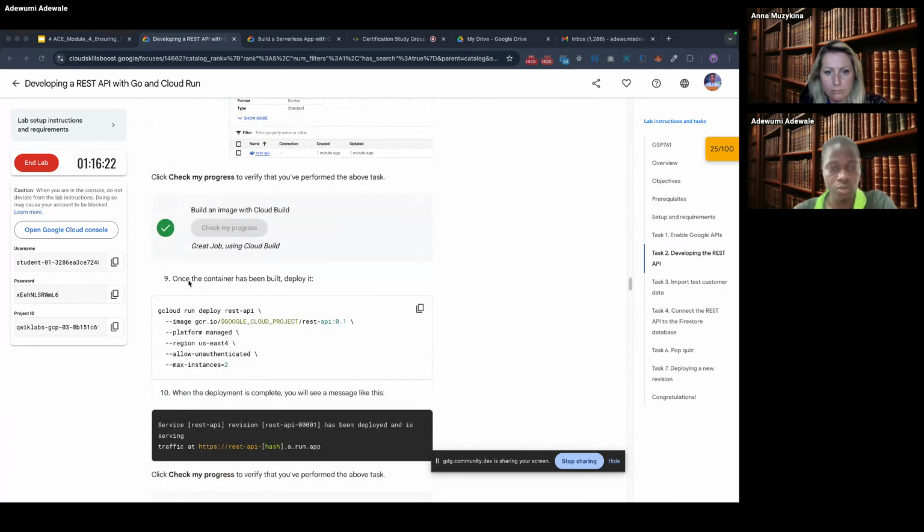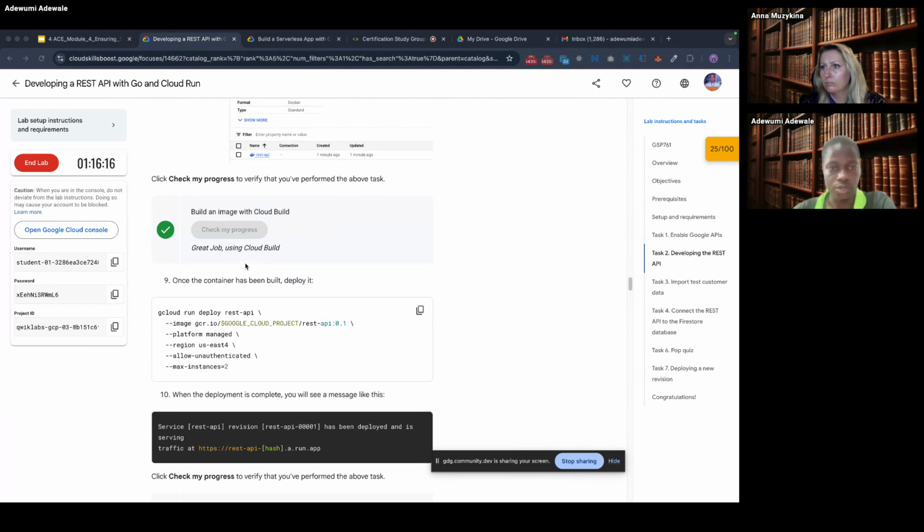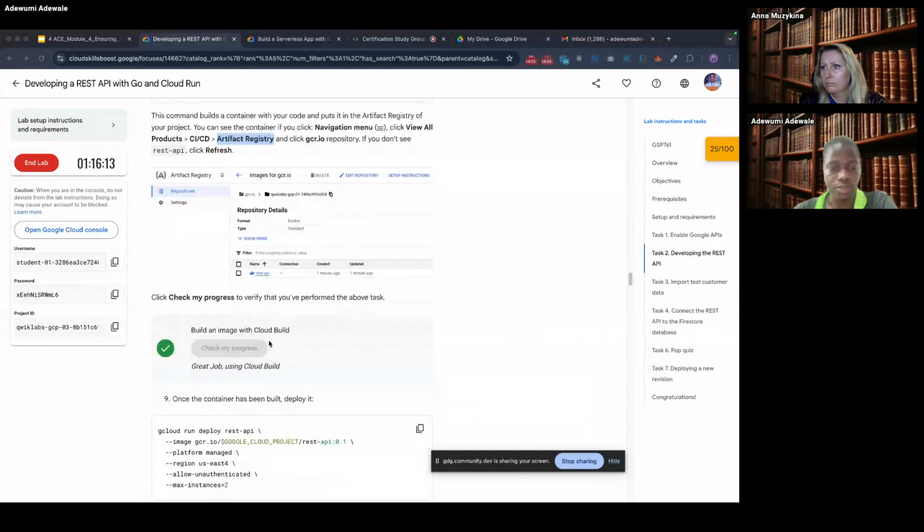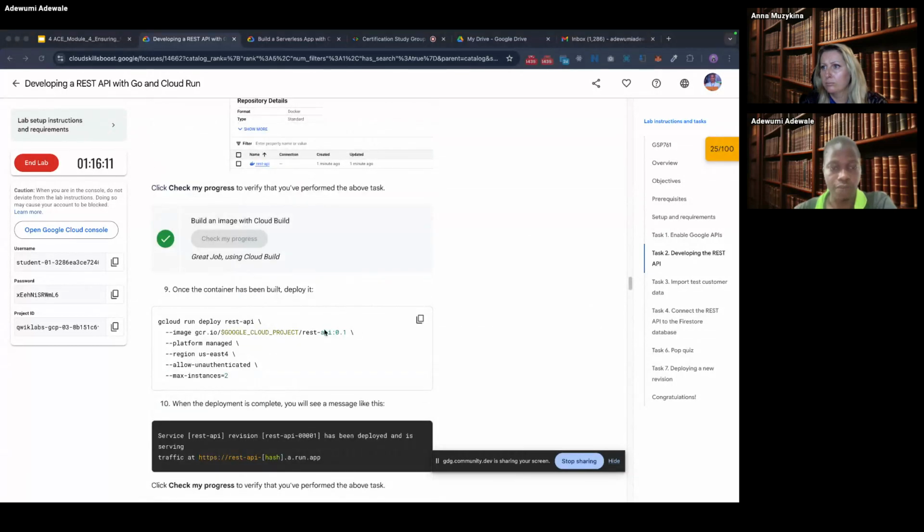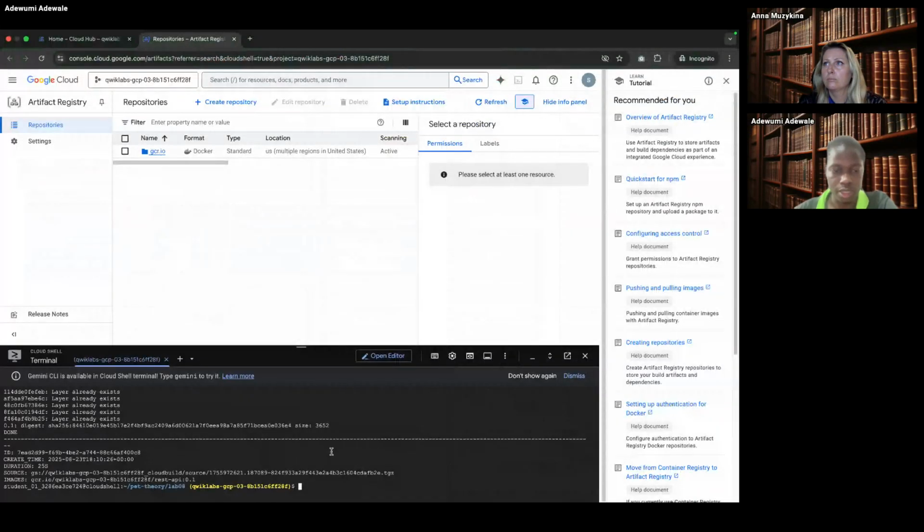So here, once the container has been built, deploy it. So I was told to deploy the container. The Docker has already dockerized the file, so I have to dockerize the project. So I have to build. So click on this. Come here.